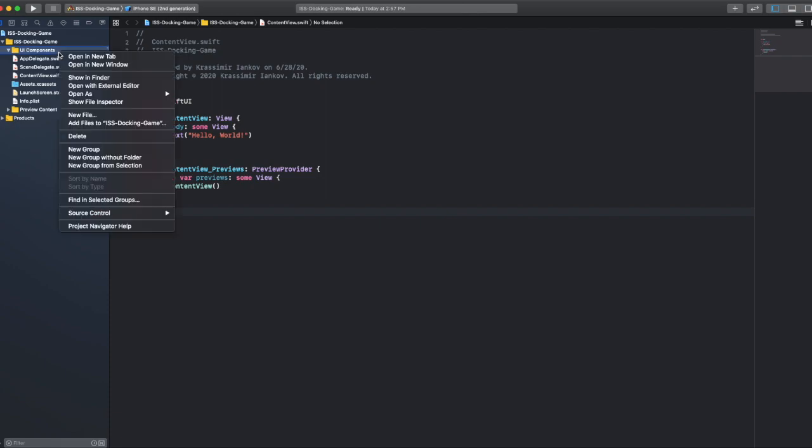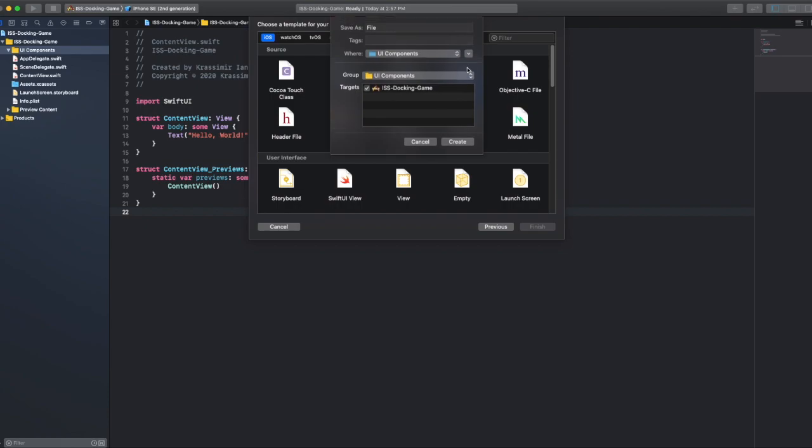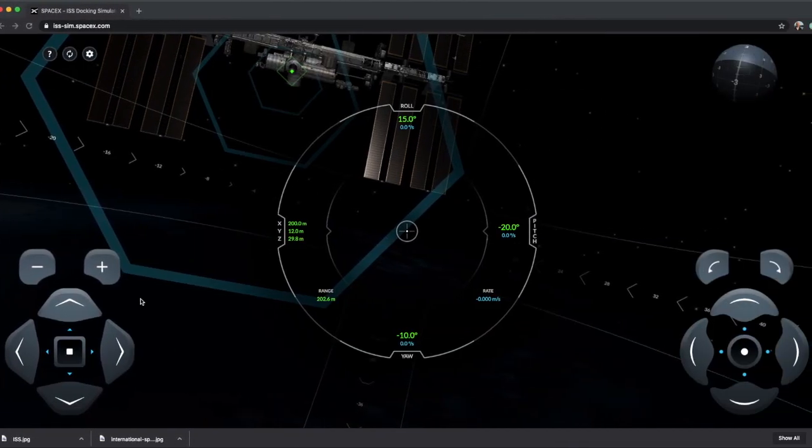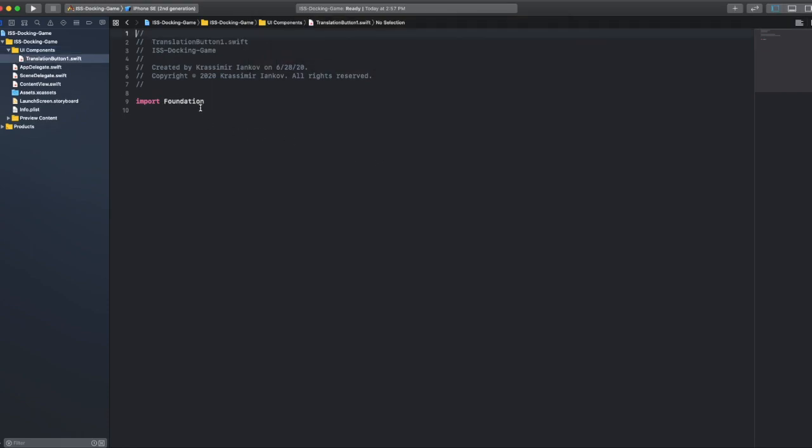And within there, we're going to create a new file, Swift file, and we're going to call it button 1, let's say, because we'll create other types of buttons. In fact, actually, these are called, I think, translation. So let's call it translation button 1. So once we do that, we're going to import SwiftUI.